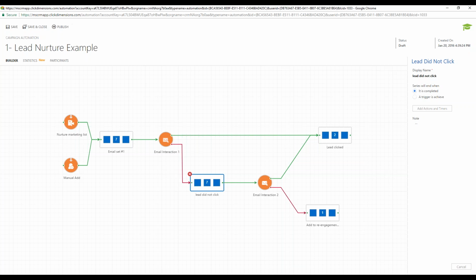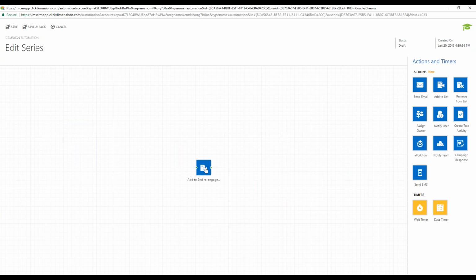If they never actually click on any of the first 8 emails, they're going to go down the negative path completely to the add to re-engagement series. And in this series, we're going to add them to a marketing list, right, which is also a trigger.